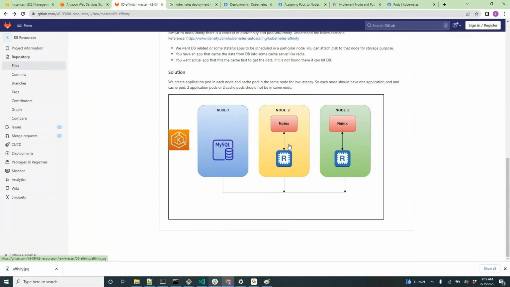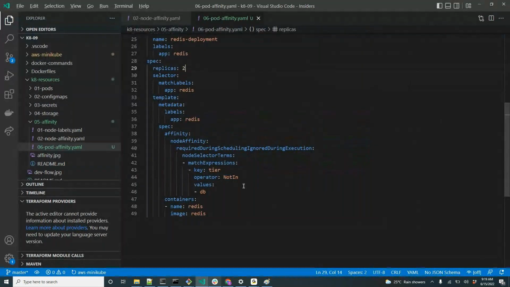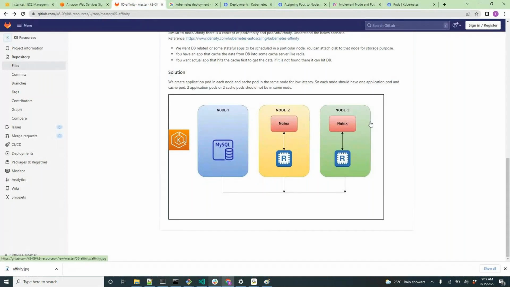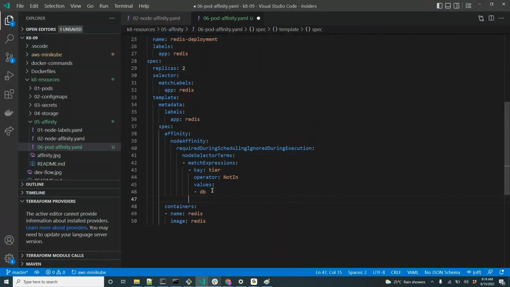Sometimes it can run both replicas on node 2, because I am giving two replicas here, or both on node 3. There can be multiple combinations. We cannot predict. These two replicas can go to node 2 or node 3, or one in node 2 and one in node 3. There can be any combination, but I want one in node 2 and one in node 3. So now I will apply something called pod anti-affinity.